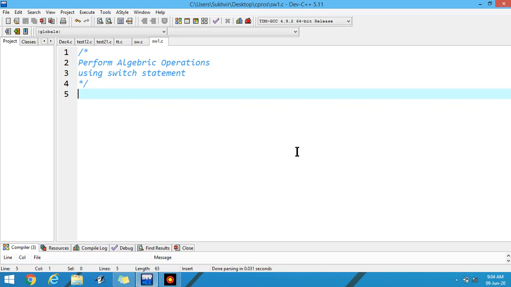Let us apply the switch statement to perform algebraic operations. Basically, in simple algebraic operations, you can display all the contents simultaneously, whether it is addition, subtraction, multiplication or division. In a switch statement, you can display according to your choice. Let us start with the program so that you can understand the content clearly.